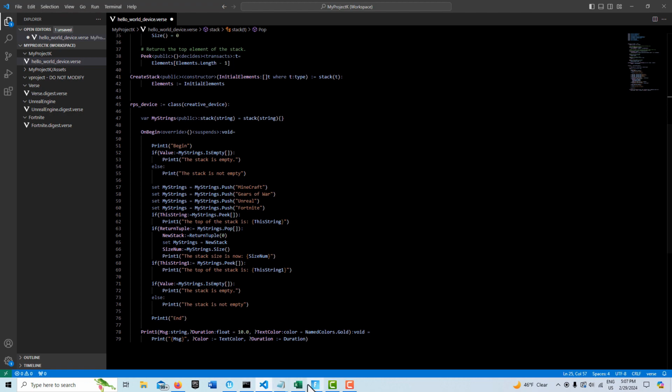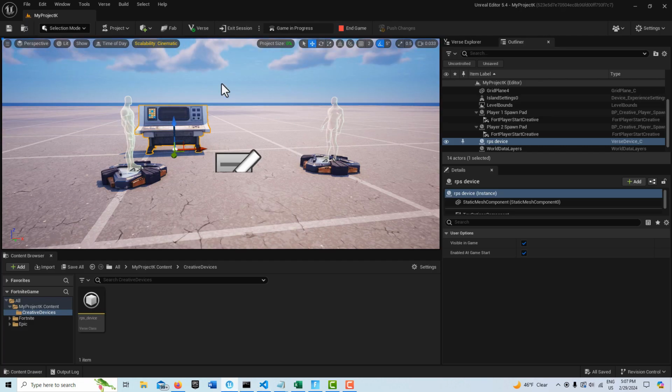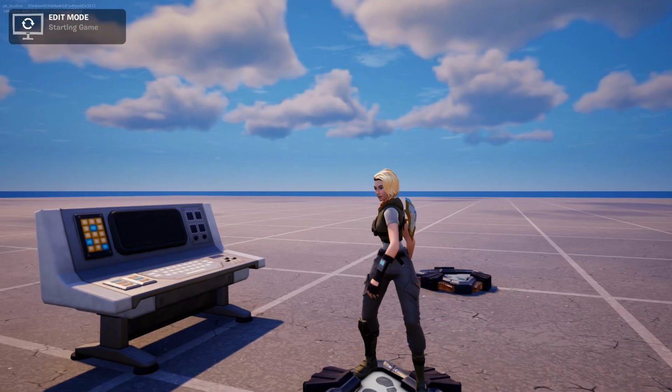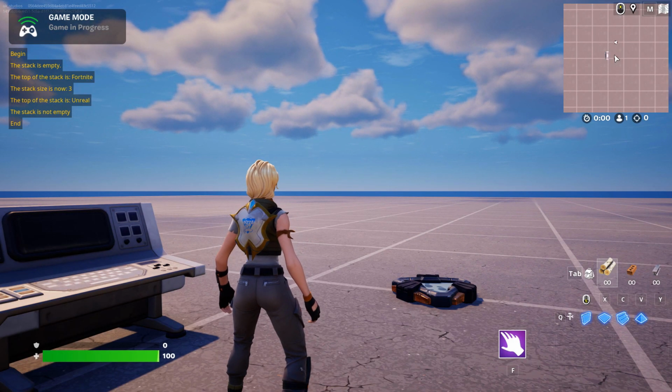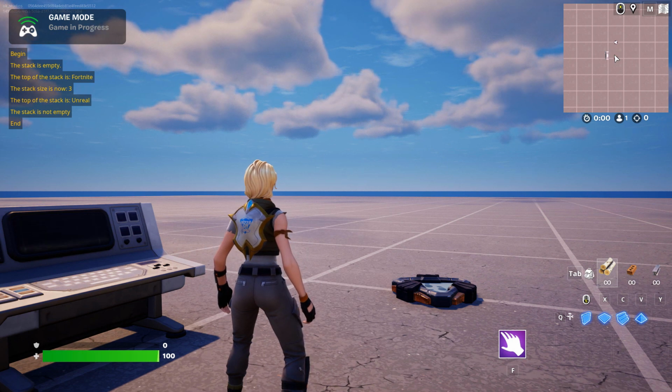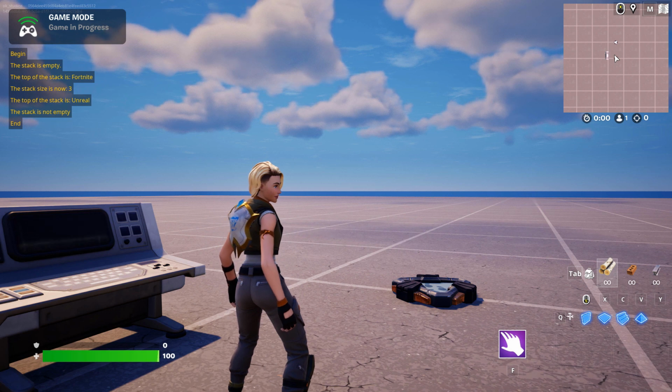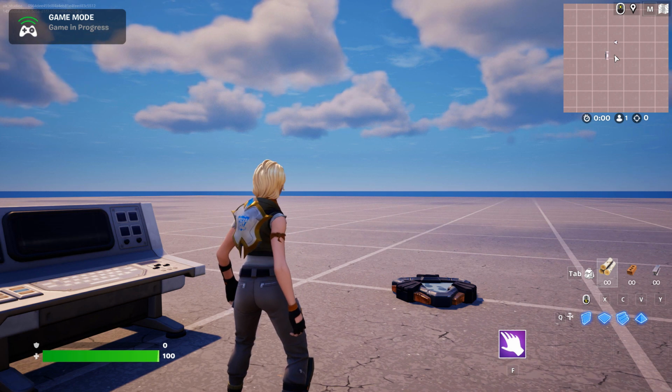So let's jump in here and build our Verse code. I'm going to end the game. And we'll just push those changes and see if we see what we expect to see. So here we go. This is all in the upper left corner. So begin, the stack is empty, the top of the stack is Fortnite, the stack size is now 3, the top of the stack is Unreal, the stack is not empty, end.